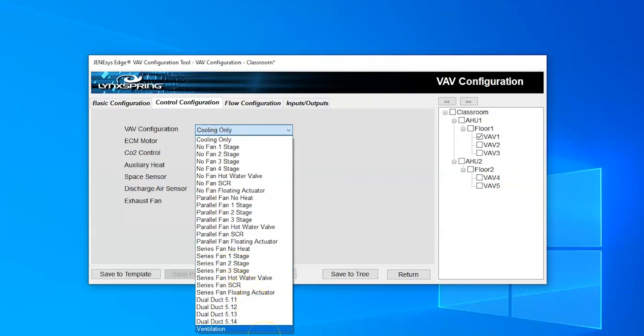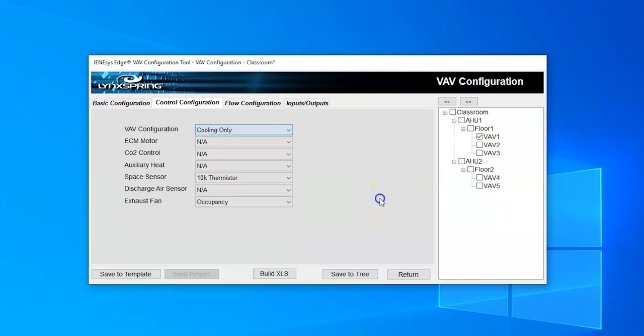Otherwise, it stays disabled. We have 26 different types of VAV configurations that you can go from, from the cooling only to no fan four stage to parallel fan four stage. We even have hot water valves that are modulating and floating. We even have SCR heat. Again, we have parallel fans, series fans, with both stages of heat as well as hot water. We even have dual duct applications and a ventilation application.